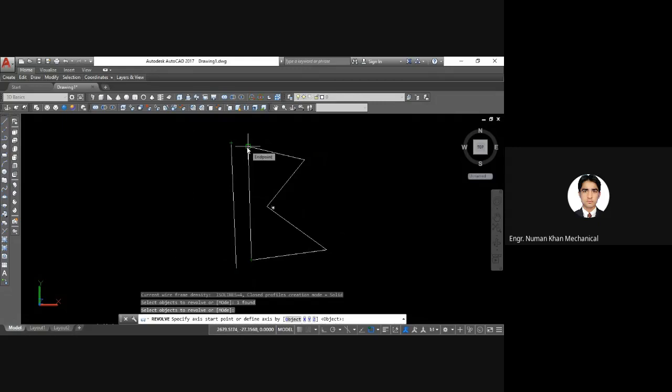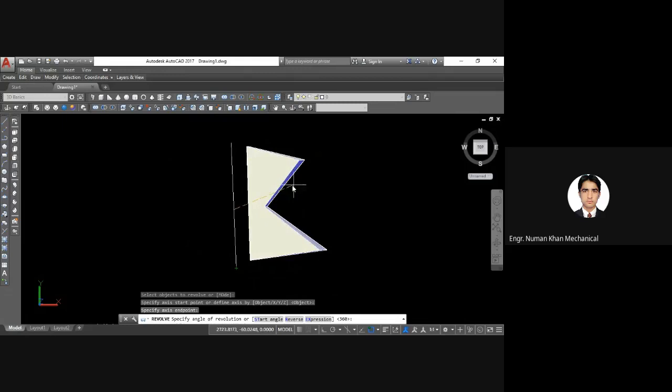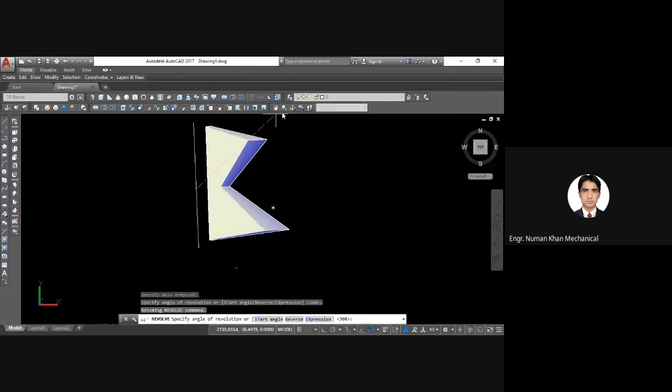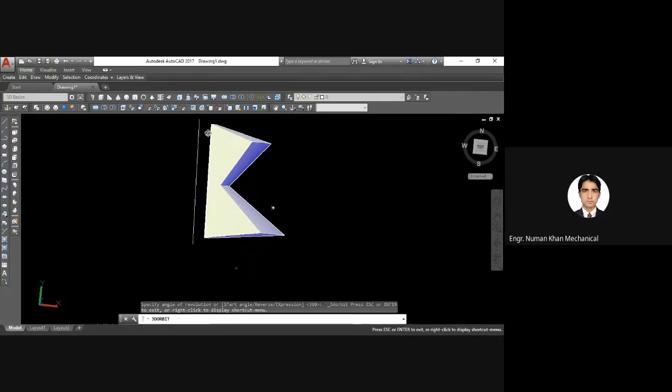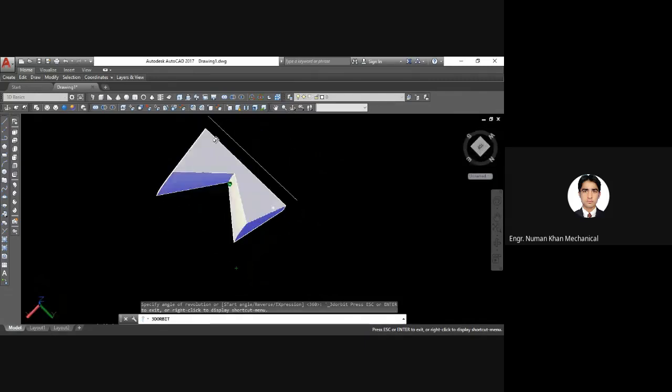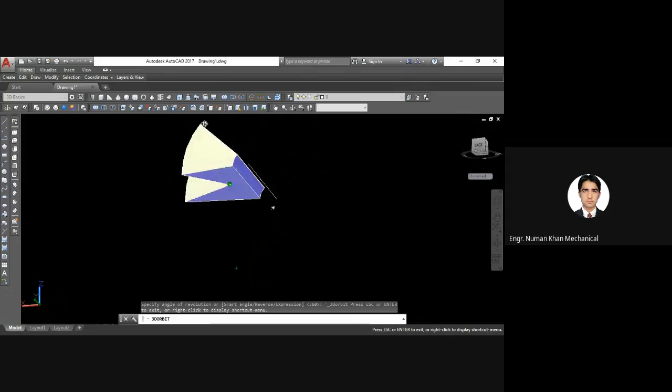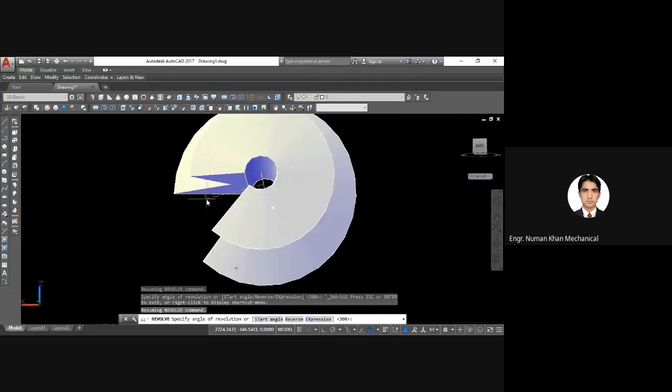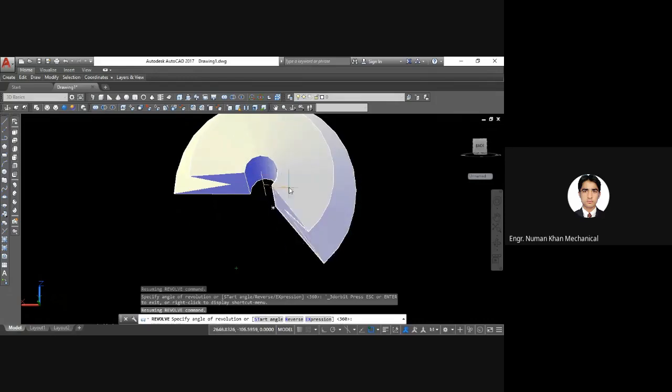So let me select the object's endpoint. Let's say this is the start point and this is the end point. Now you can see you can rotate the object to any angle. Let me change the view so that you may clearly see what's happening over here. You can see you can rotate the object into any angle.